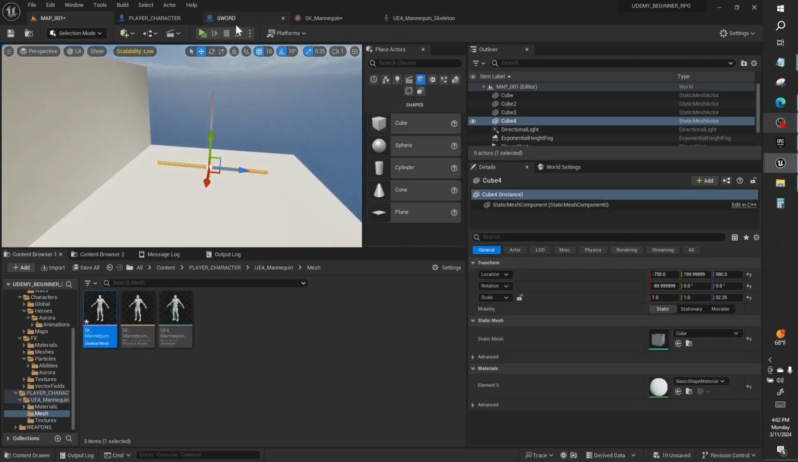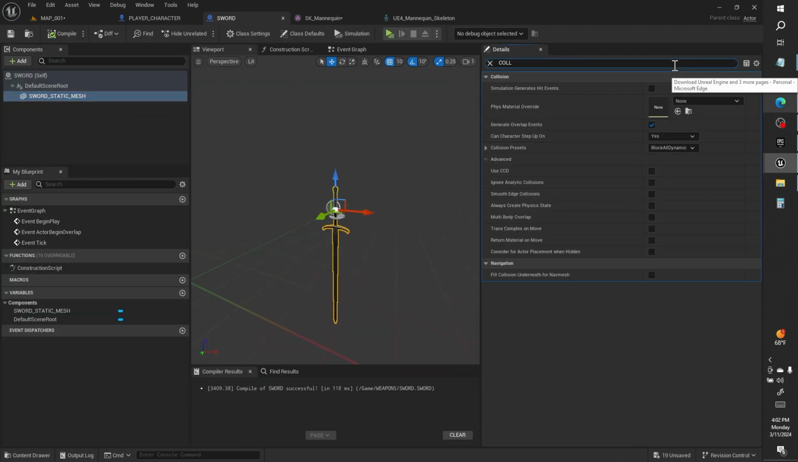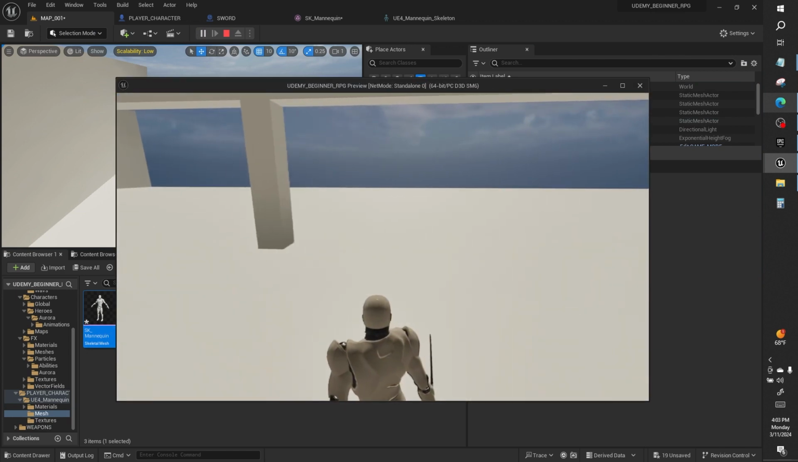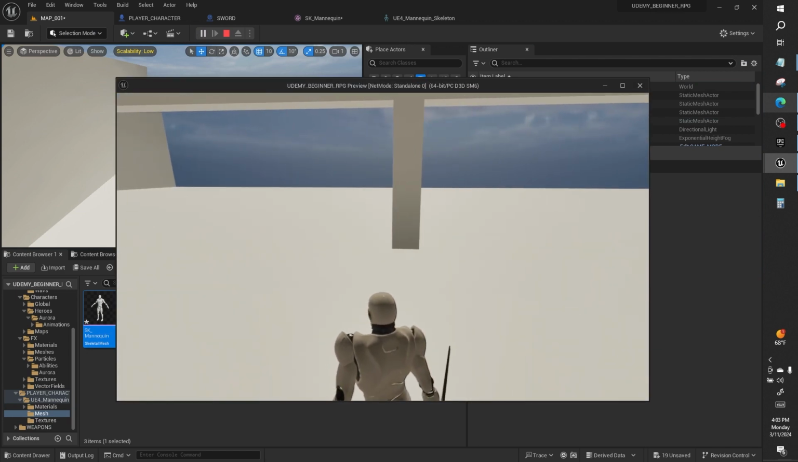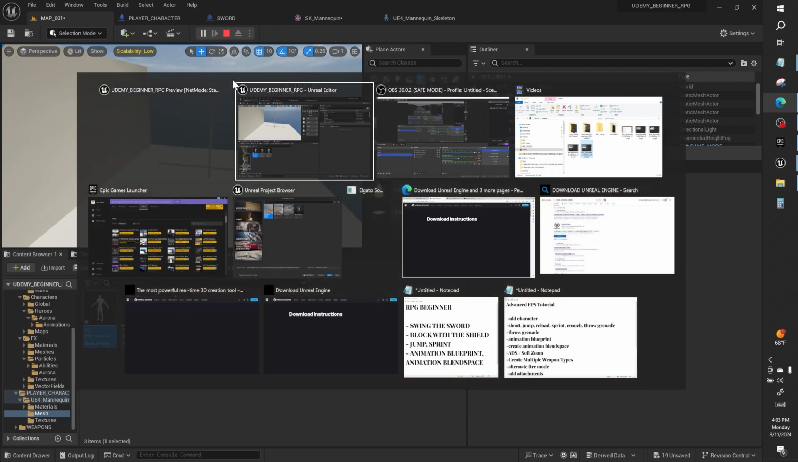I want to go to sword, the static mesh. I want to type collision. This is blocking all dynamic. It's actually blocking the character. I want this to have no collision. I do not want to be able to step up on it. And I don't want it to generate overlap events. Let's try this now. I'm going to press W, and we're moving right again. Here's A, here's W, here's A, here's D. Okay. Good job.